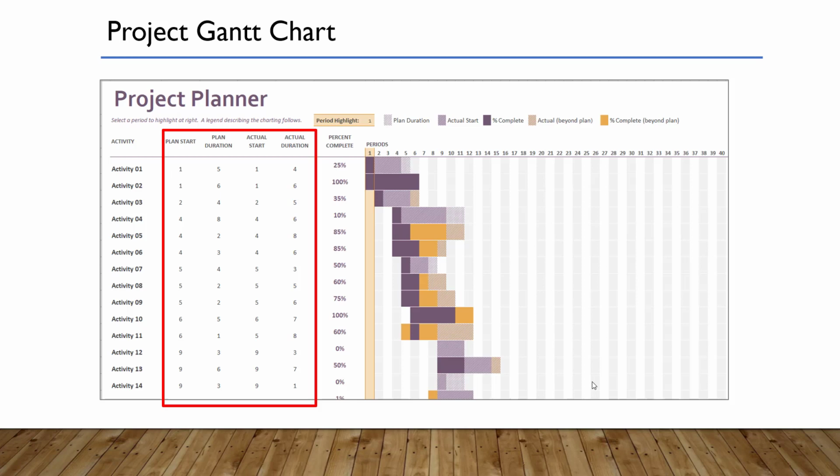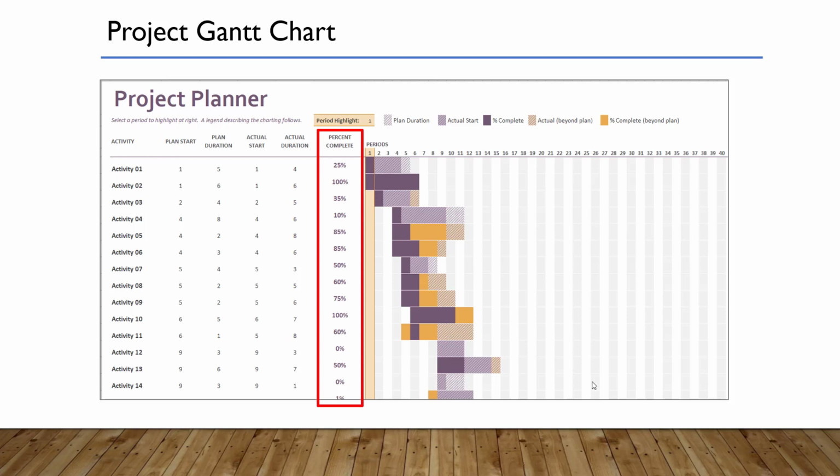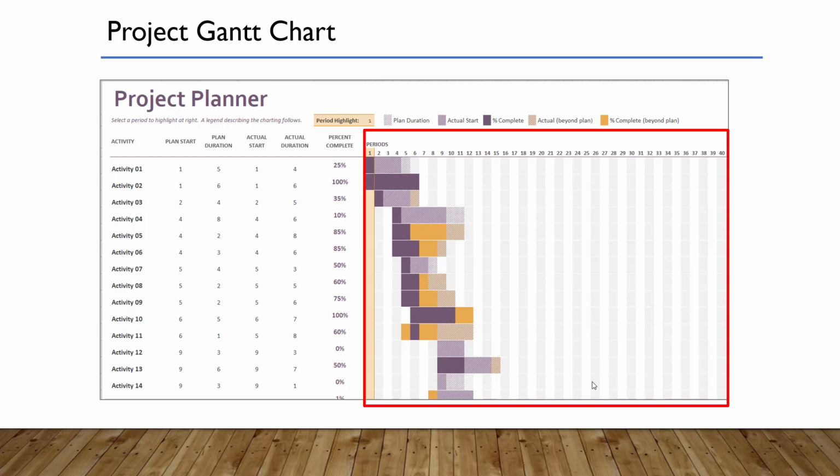Plan duration is the planned length of the task in weeks or days, depending on our chosen time scale. Actual start, when the task actually commenced. Actual duration, this pre-populates given the preceding dates. Now, as the project progresses and the task is completed, the percentage complete column can be amended, and this will drive the color coding on the horizontal bars on the right.